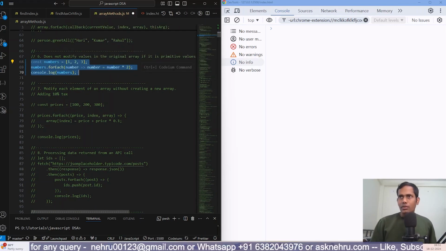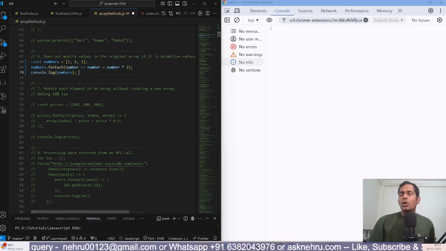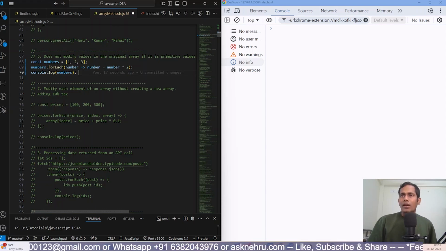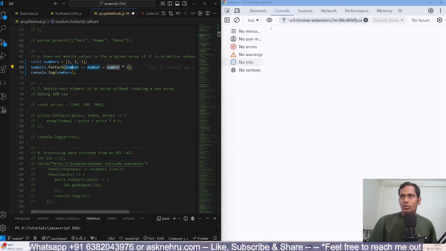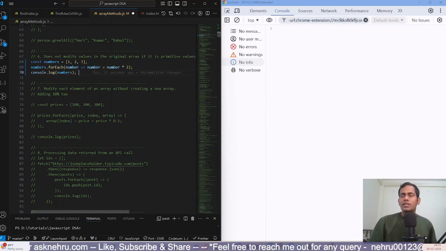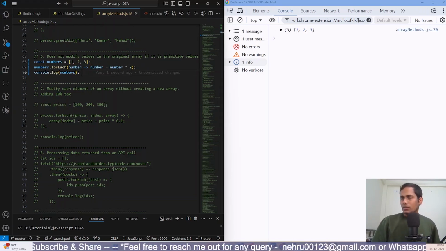There is a tricky question. Now I ask you, what will be the result of this? So we have numbers 1, 2, 3, and we take forEach, and we take this argument number, and we are multiplying each number by 2. What will be the result? 1, 2 and 3. So what is happening here, guys?